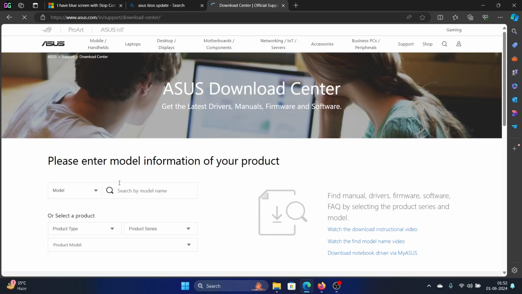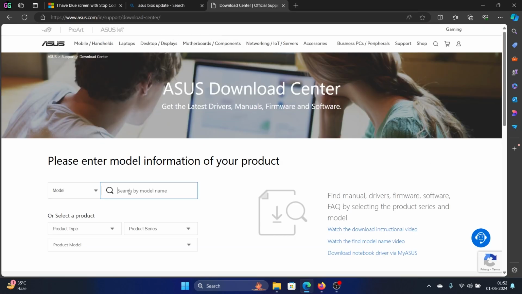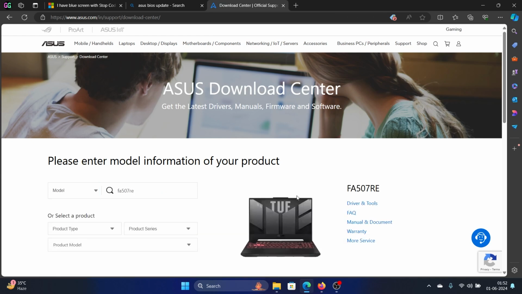Go to the download center. Now you need to type the model of your system. Mine is FA507RE. And I will select this one. You can check the model number of your computer on a sticker which is at the bottom of your computer.